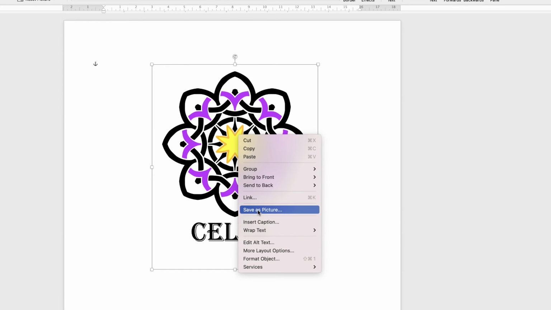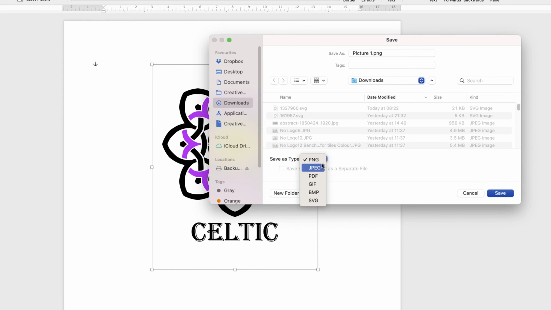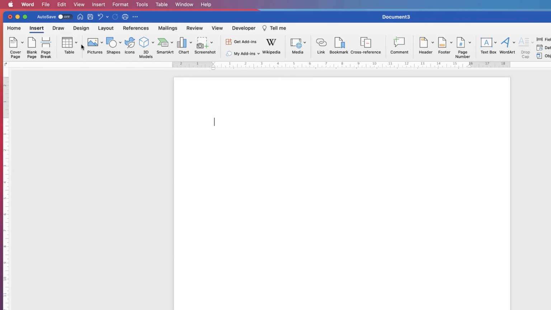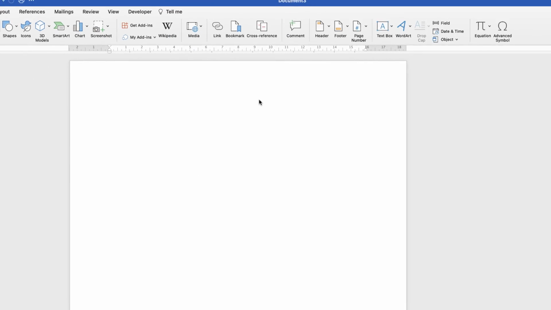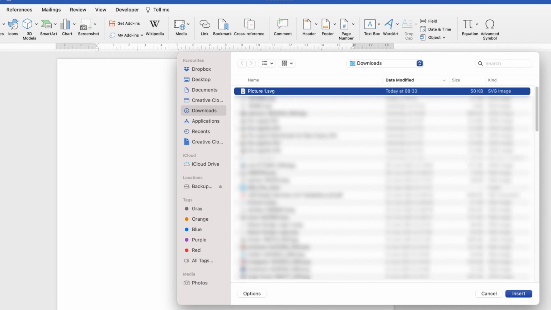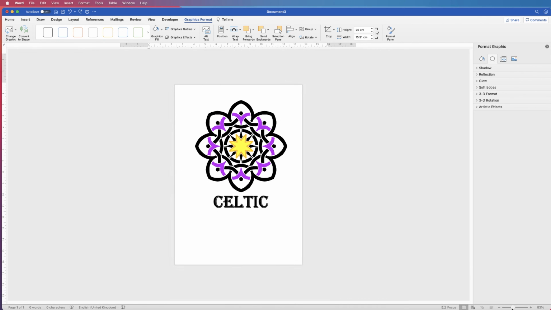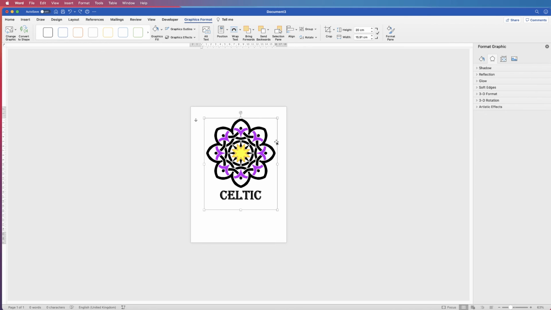Right click, go down to Save as Picture, and now you can save this as an SVG file, which is very commonly used in design programs. You can also save it as a PNG, JPEG, PDF, GIF to use in whichever programs you want to. But if I save it as an SVG file and click Save, go to Insert, Picture, Picture from File. There's my picture. Click Insert. And now this is just an image. And there we go. You've saved your design as an SVG file, and that can be used for numerous different things such as t-shirts, mugs, posters, cards, all sorts of designs.